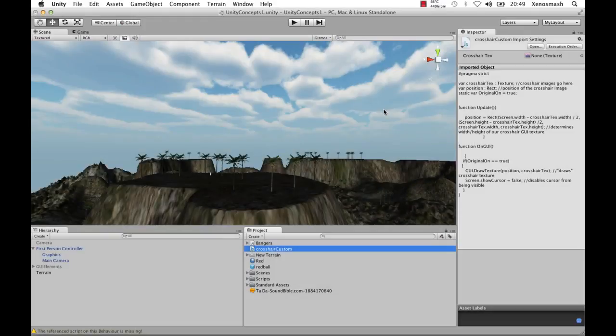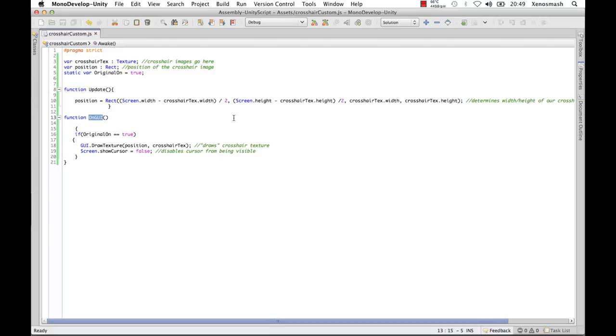So now we're going to be going over how to add a custom cursor in your game. So you want to create a JavaScript file, and I already have one set up right here, so I'm going to go ahead and open it up and show you what we did.